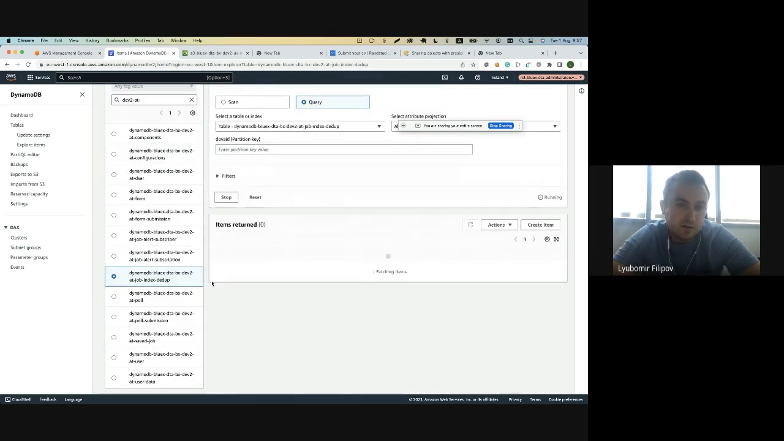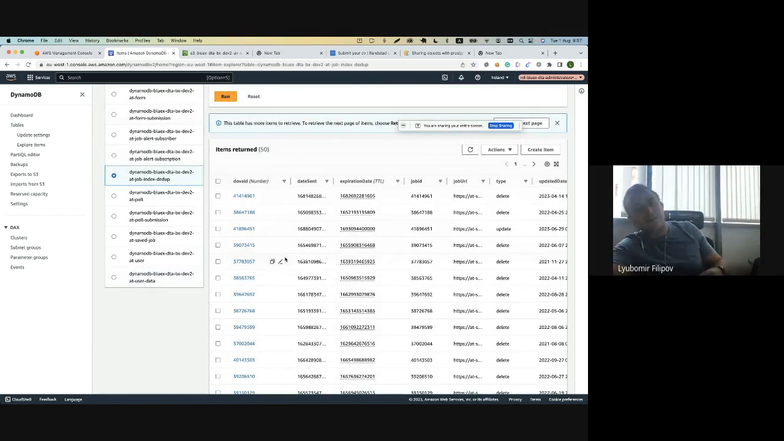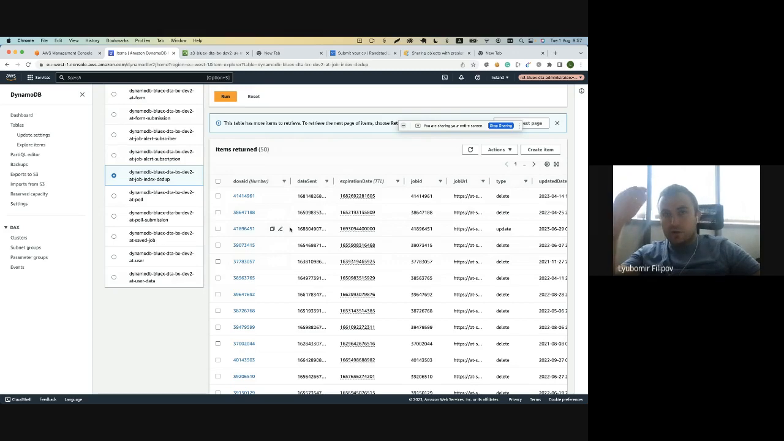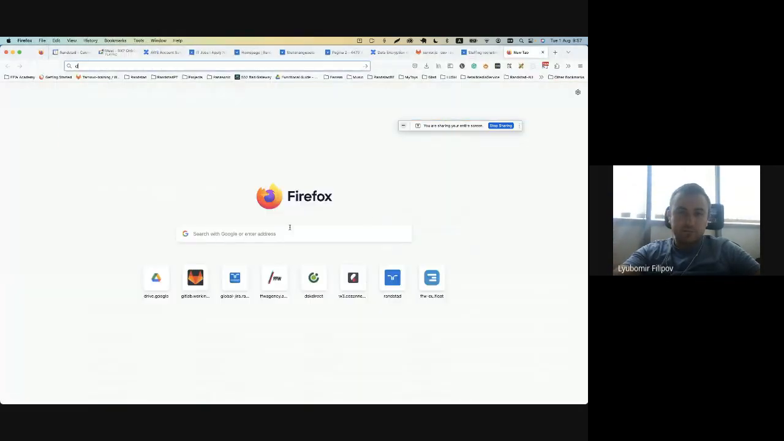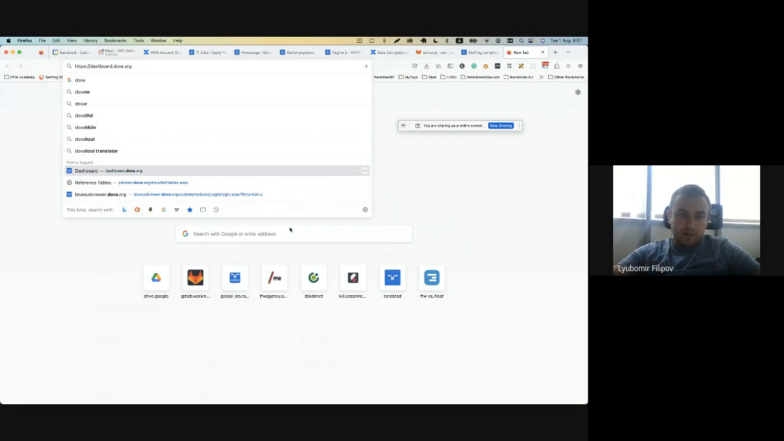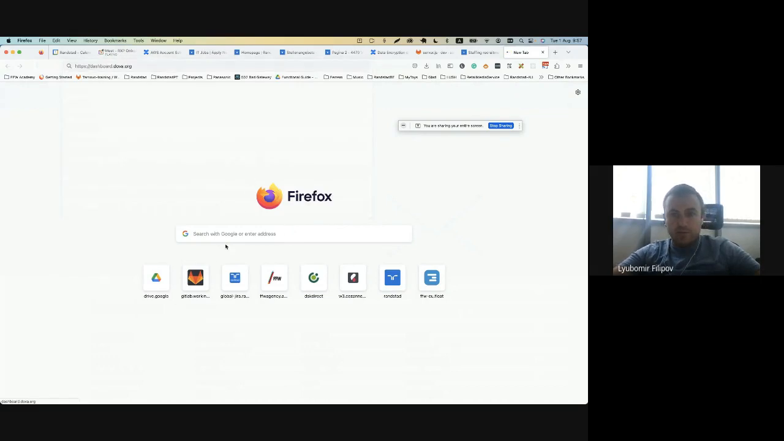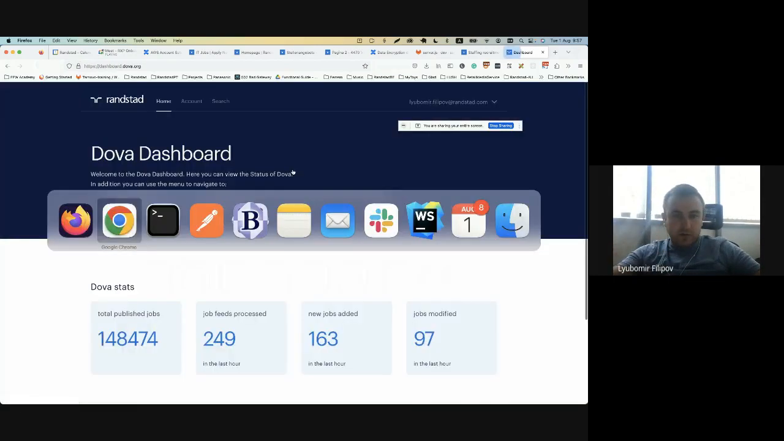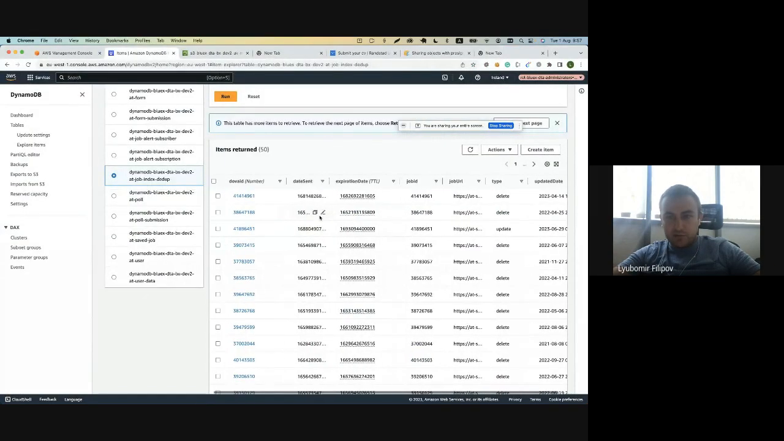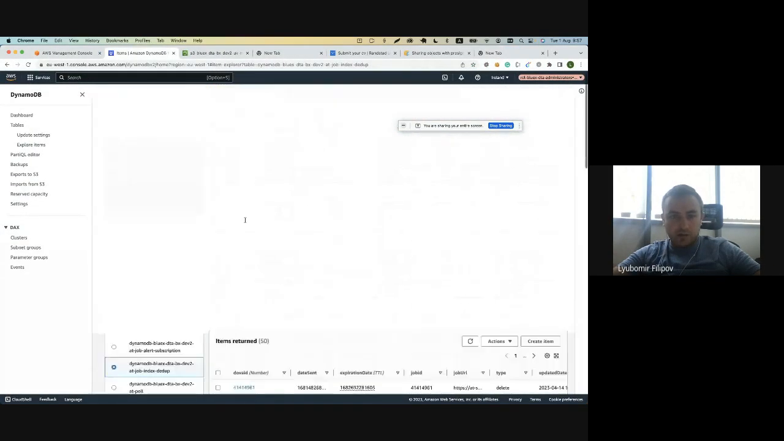The next thing is called the deduplication table. This is related to the process of moving jobs from Dova. If you remember, Dova is the dashboard, the common place where all operational countries publish their jobs. In the process of moving the jobs from Dova to our system, sometimes we need to check whether a certain job has already been added. That's why we have this deduplication table.